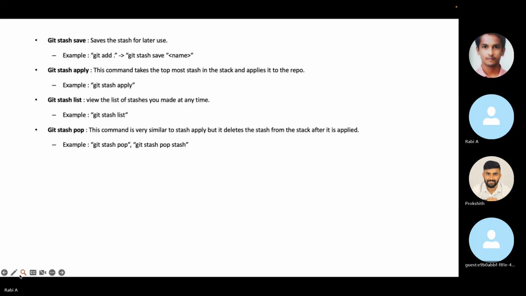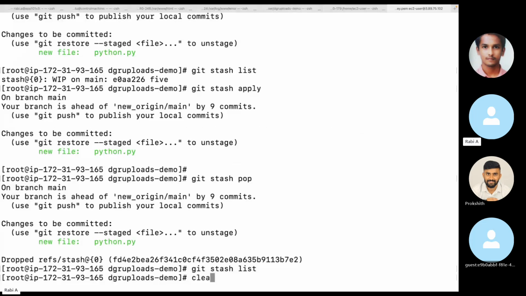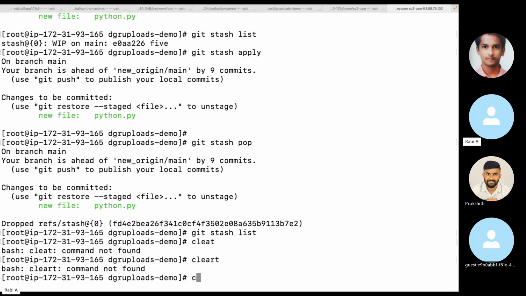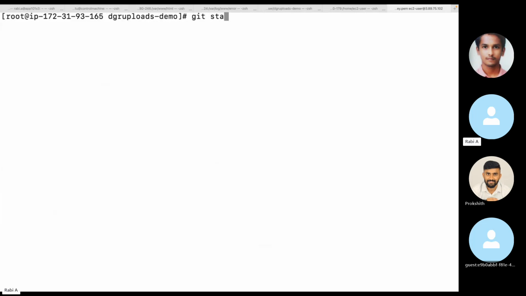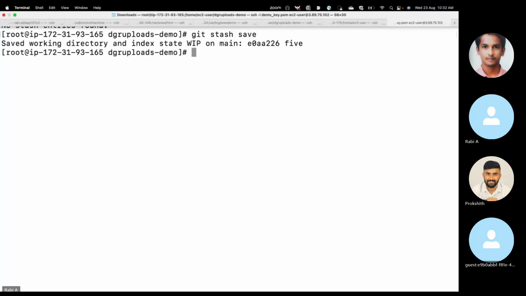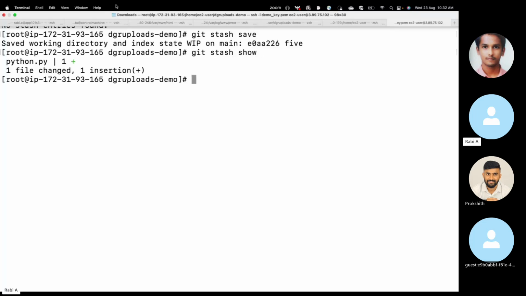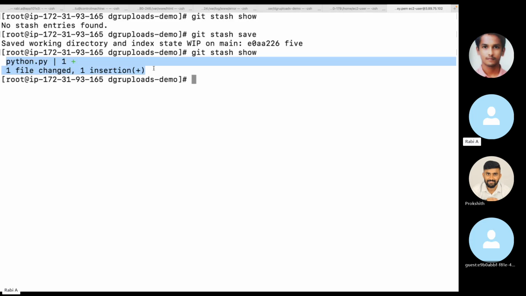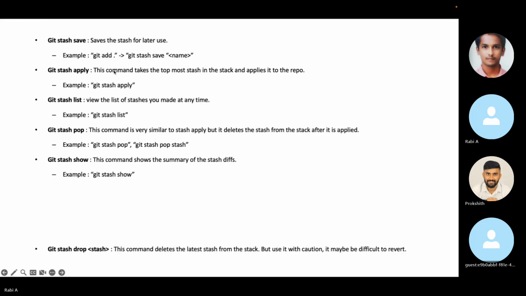That's the difference you have. Then you have git stash show, which can be used to see the differences. So here, if I run this git stash show, as of now I don't have any data in this stash. So let me save this. So git stash save. And if I look at this, this will essentially show me the difference. So this is the file we have. There's one insertion. That information you can get.